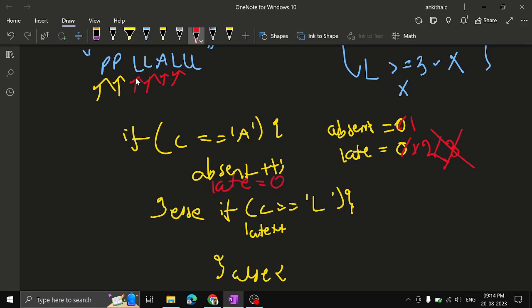Because you could see, till here, late was 2. When it comes to this position A, late should be initialized to 0, but absent will be incremented, because absent doesn't have any consecutive conditions. But when it comes to late, he should be late for the class for consecutive 3 or more days. That's the main condition. So late will be initialized to 0.